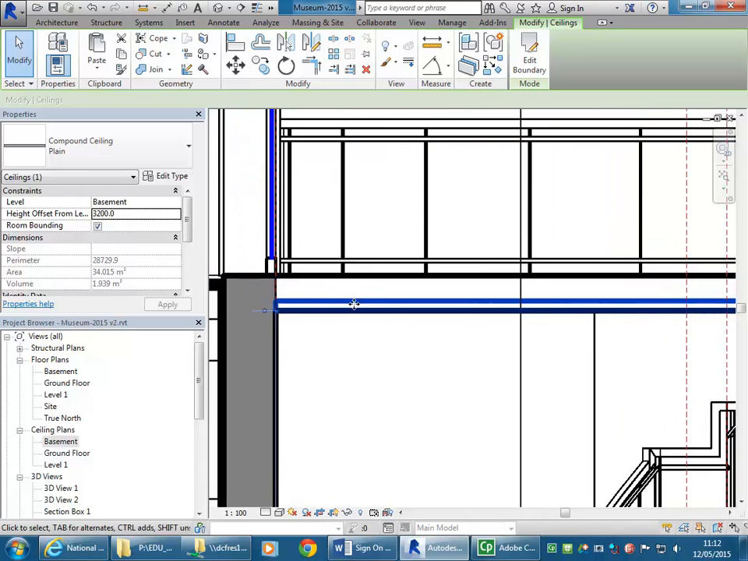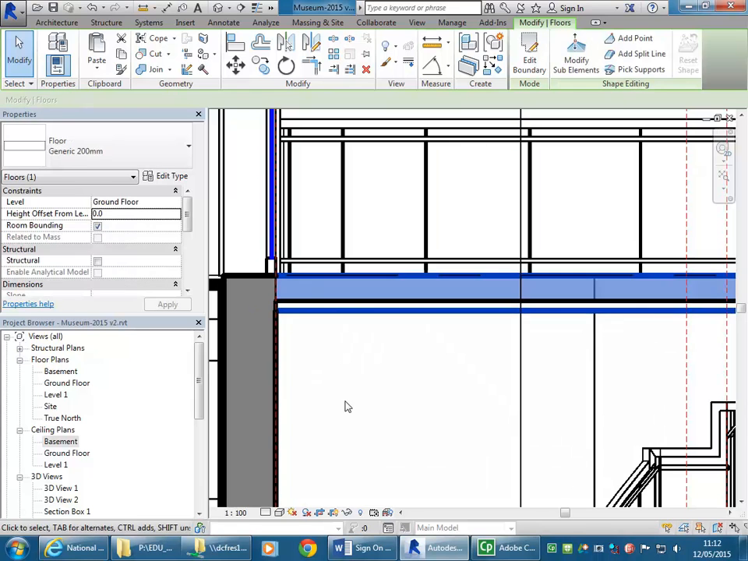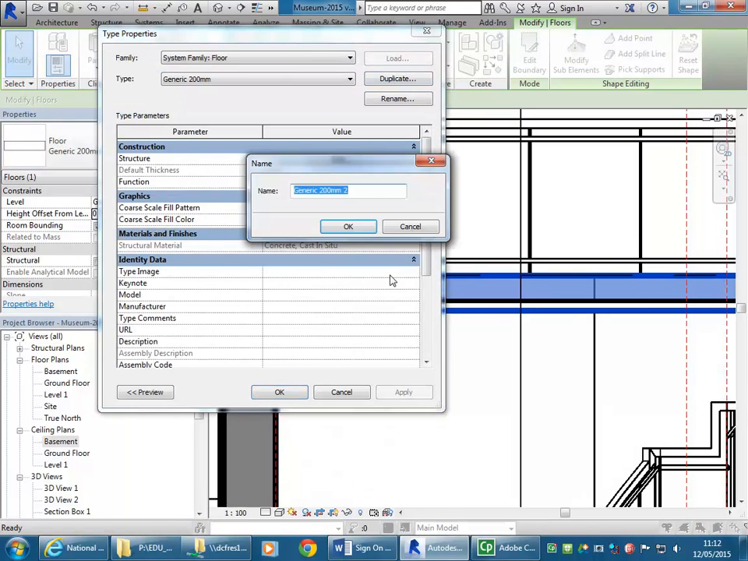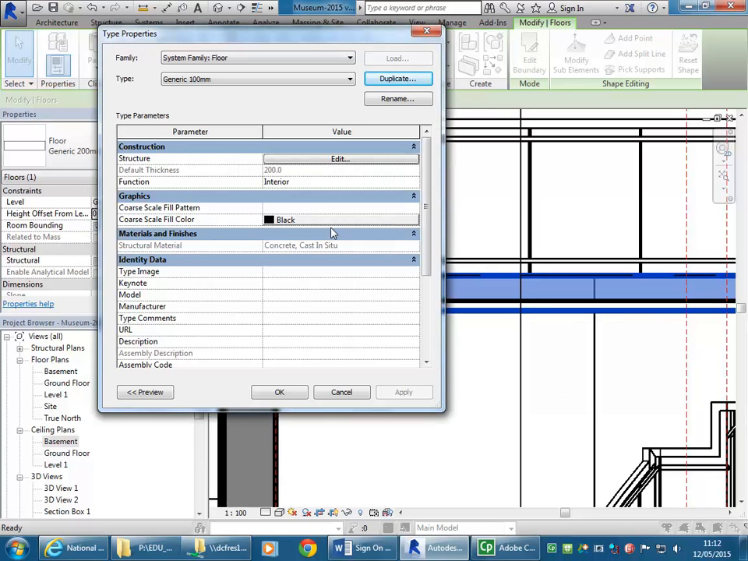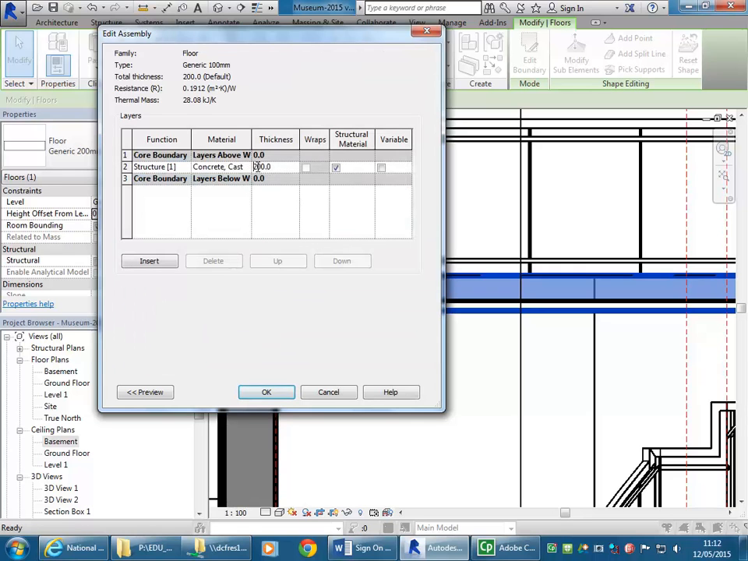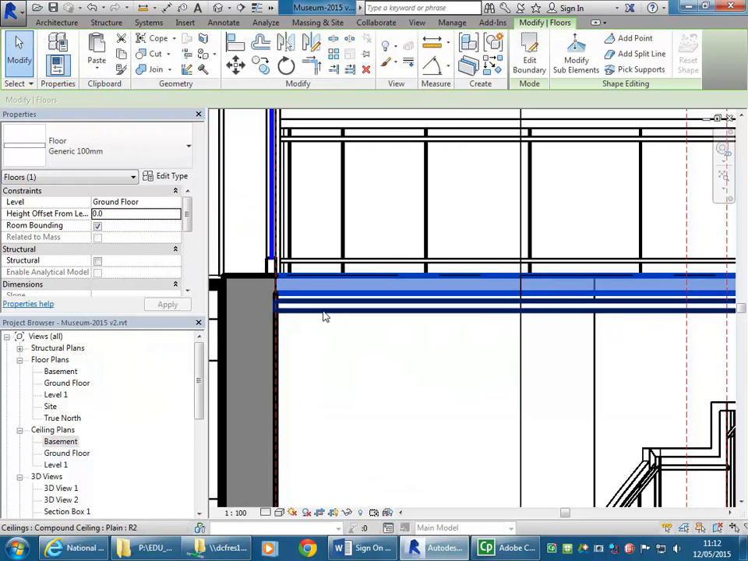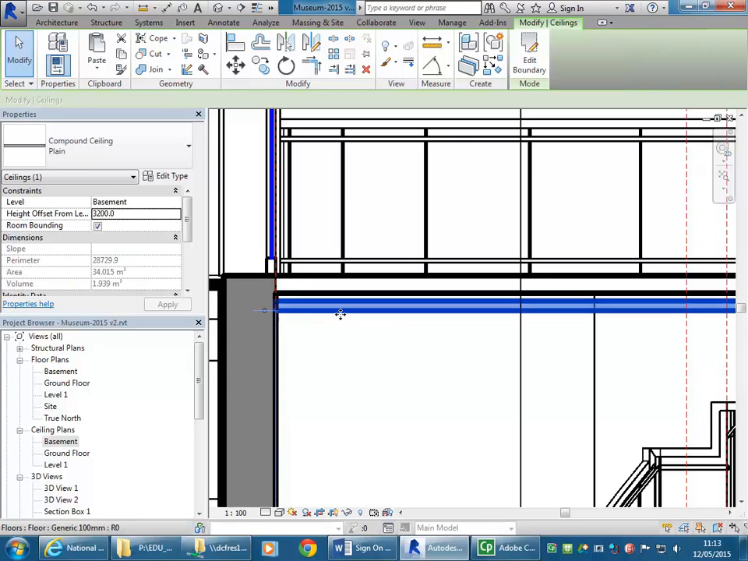to that height, but then it's going to intersect with the floor, which I don't really want to happen. So I'm going to go to the floor now and go again to edit type, duplicate and make it a new floor thickness. So I'm going to make that generic 100 mil, which will be too narrow for the floor structure, but I'm going to add more to the ceiling. So I'm just going to make it 100 for now. I'm really doing this for the lighting, so I'm going to change that ceiling now.